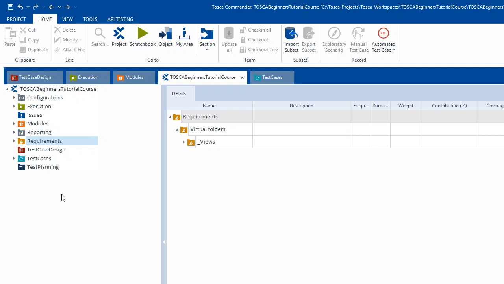So do you understand the check-in check-out concept in Tosca? When is that used? Yes, check-outs. It's basically like blocking a test case that you are working on. It's like a red flag: I am working on this, so please do not modify it.